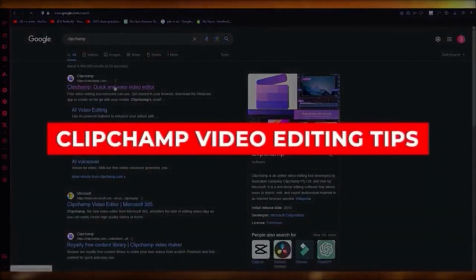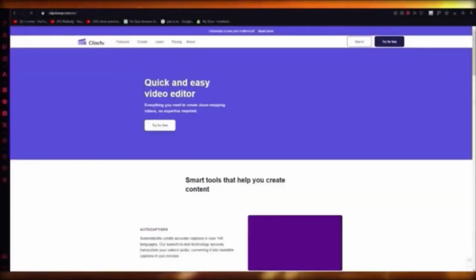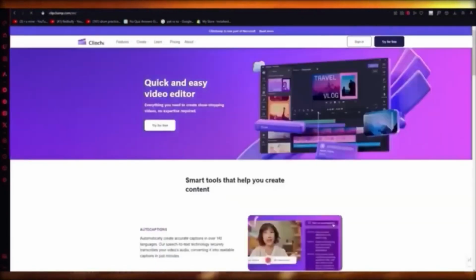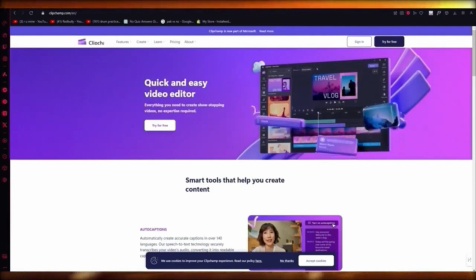In this video, I'm going to be quickly showing you Clipchamp and all the video editing tips and tricks that you need. Now, Clipchamp is basically a new software that was introduced by Microsoft. What Clipchamp does for you is it makes video editing a whole lot easier. So there are a lot of editing tips and tricks that you can get from Clipchamp.